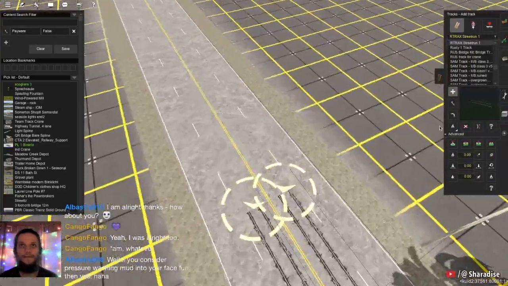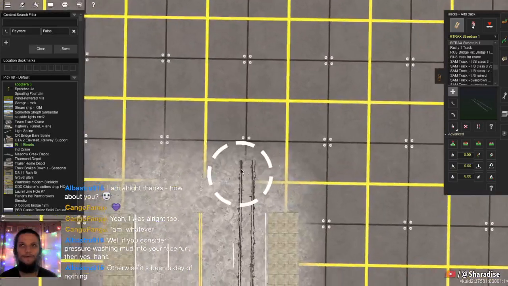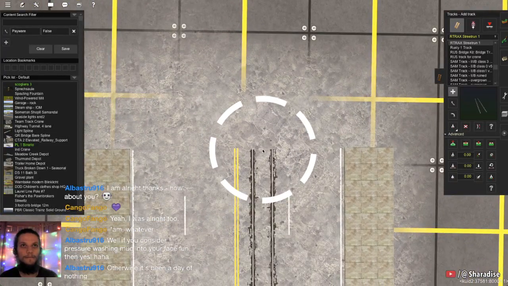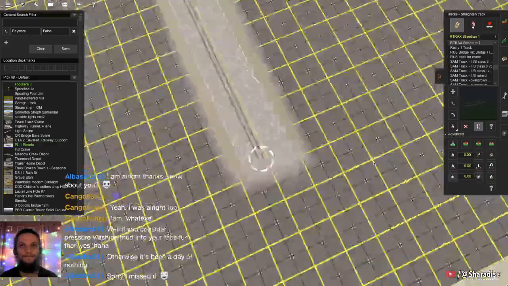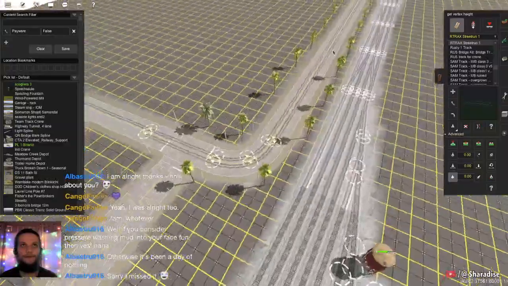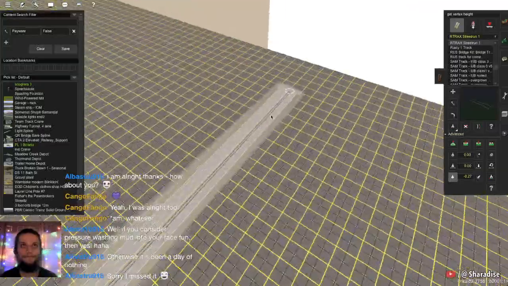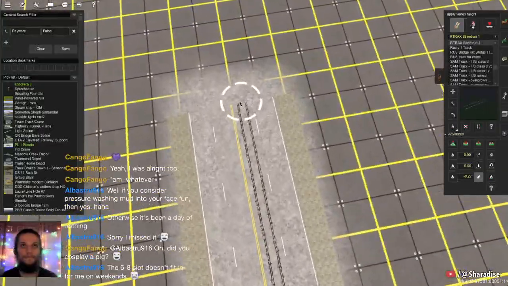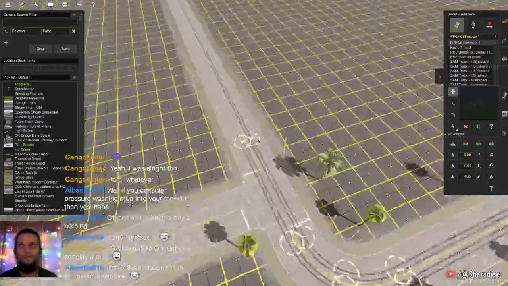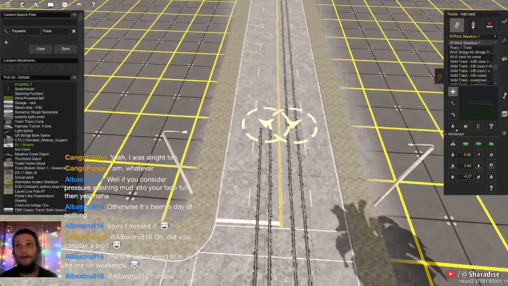Also, now just thinking about this, I will probably have to put portals at the end of this because you may want to have the AI trains dynamically spawning on this section, so I guess I'll put some portals at the end. Although I'll probably make it go around the curve and then put it there.